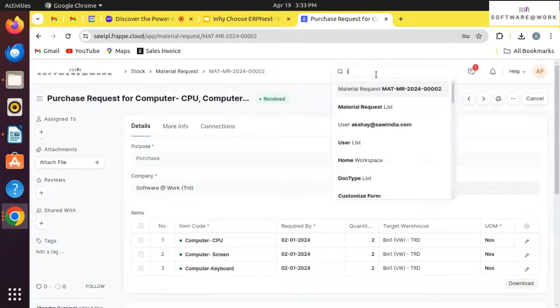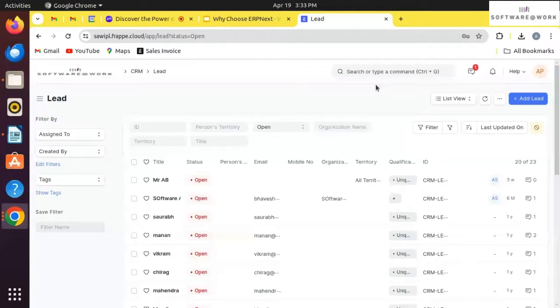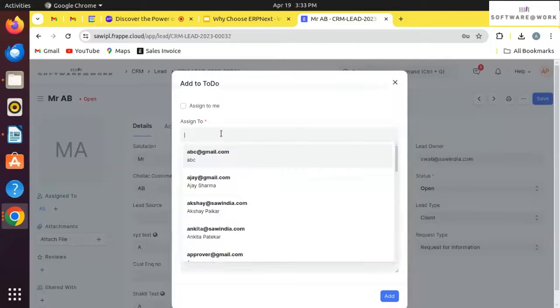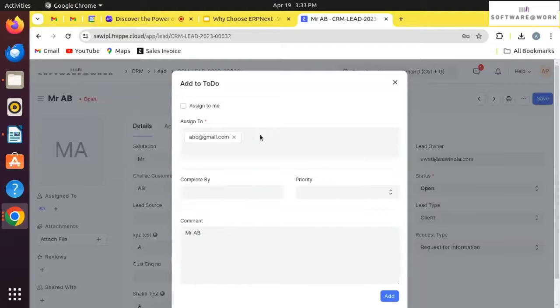Let me give you a very simple example. Let's say on a daily basis I am receiving n number of leads. Once you have received the lead, you wish to assign this as a task to any of your team member. Let's say you want this lead to be followed up by one of my team member. So you can simply assign a to do, which will be considered as a task in the system. You can assign this to multiple users.